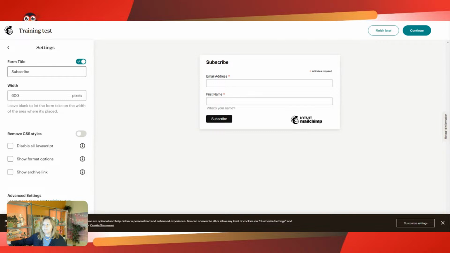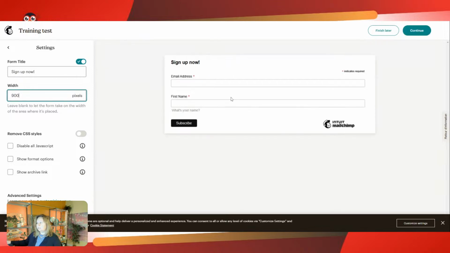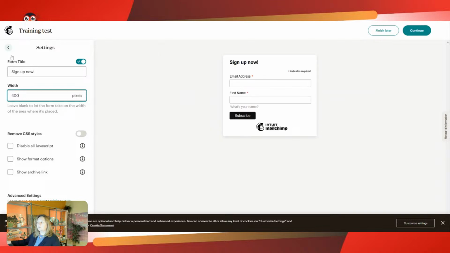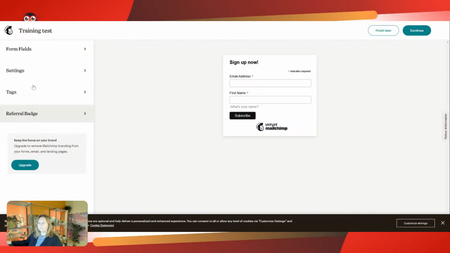Settings. What's the button? The button is subscribe. So if, again, depending on the page that we're putting this on, form title here, the width is 600 here. So if you want it to be big, you'll see that it stretches out here depending on the website that you're putting it on. If you need it to be in a skinny column, then we go to 400 and we make it tiny. We go back.